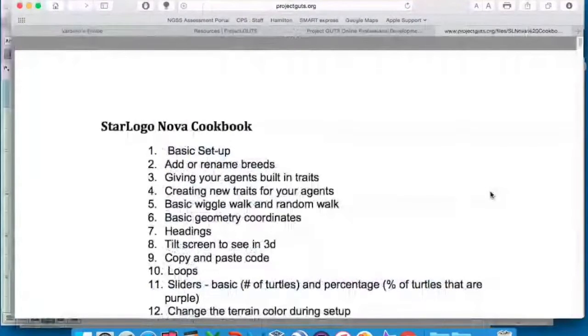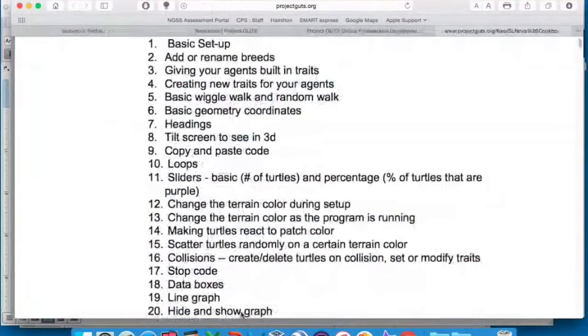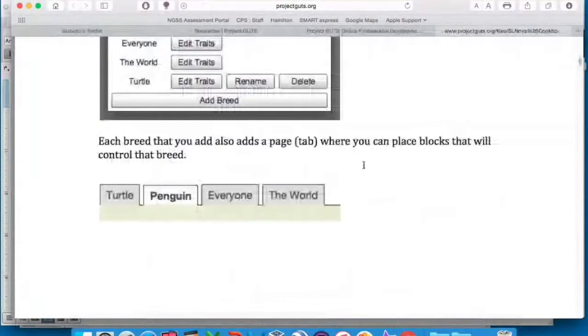So for example, if you are trying to make a data table, but you don't know how to do that, you can look in the cookbook and see data boxes. Then if you scroll down to page 18, it will show you exactly how you can make your data boxes. So those would be right here.